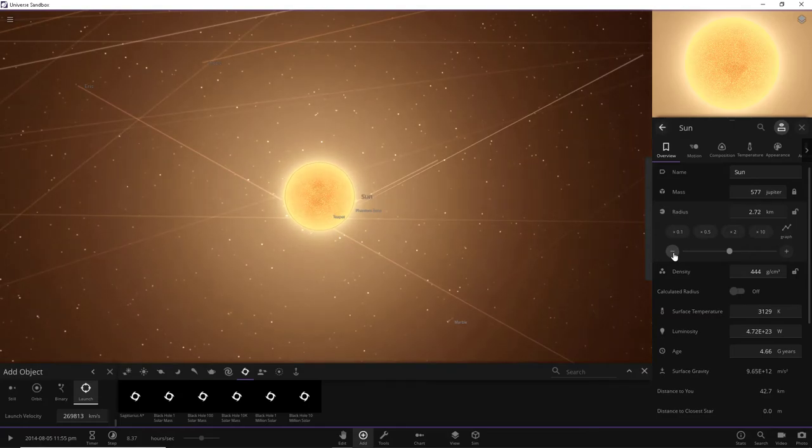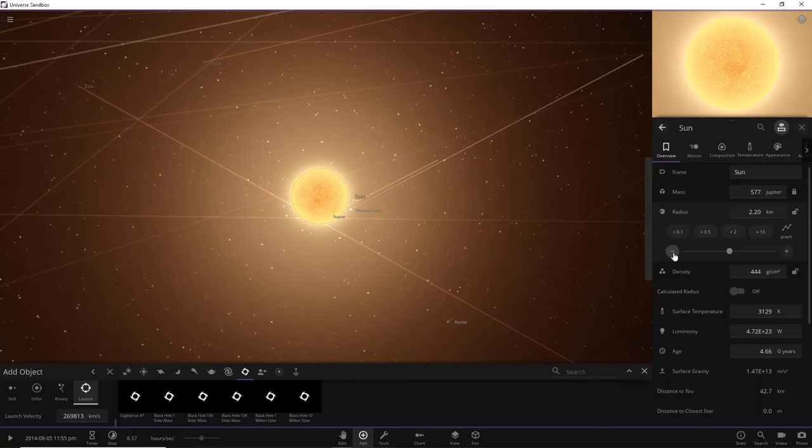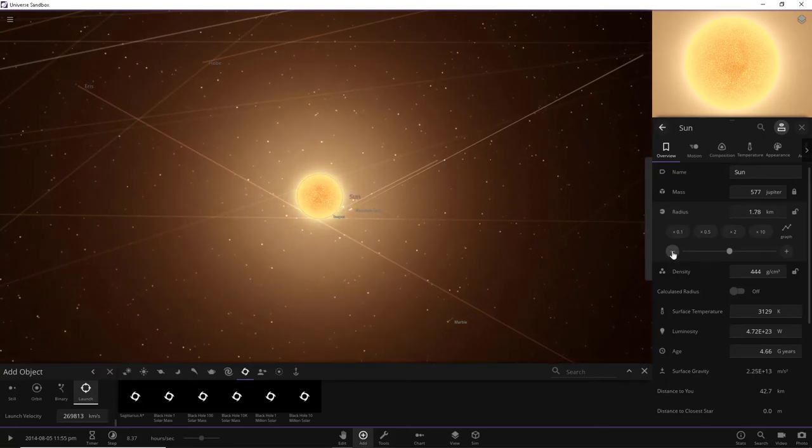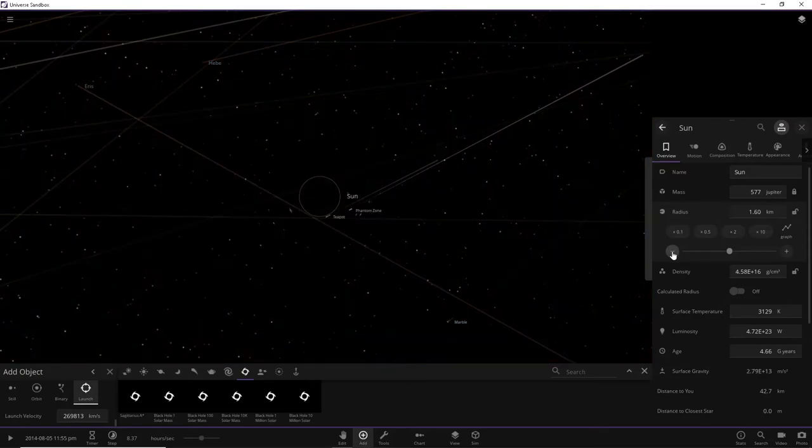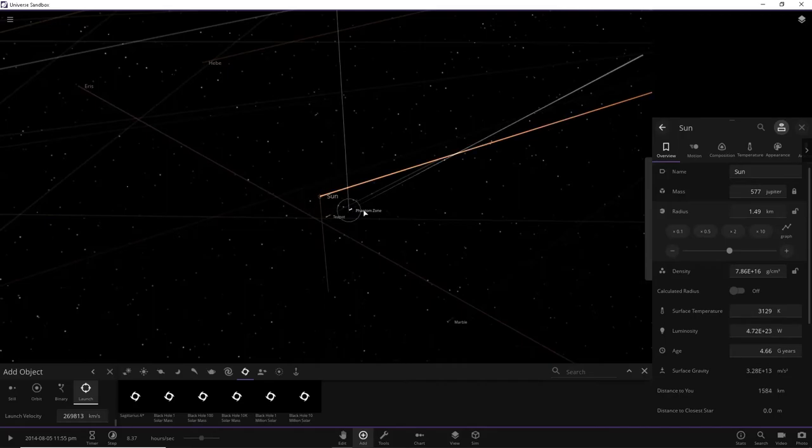Yeah. Is it not going to work? We're sorry to say, guys, that we're extremely disappointed with this game. Oh, no, we finally hit it. We hit 1.5 kilometers. The sun has officially become a black hole.